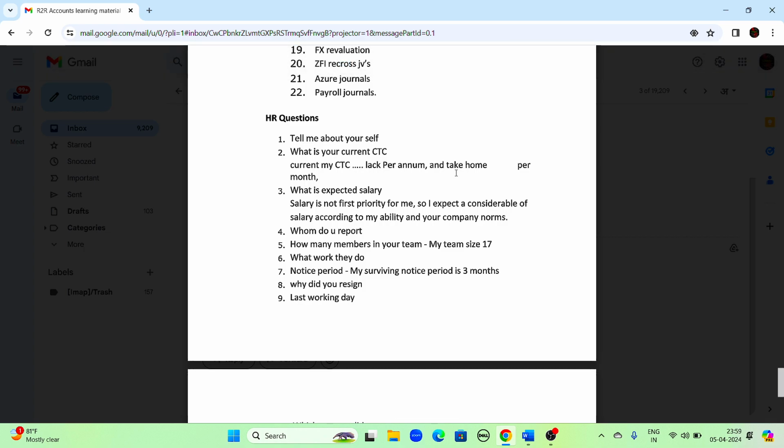And expected salary, coming to this, initially, for the better option, just tell on company standard. Let's wait for the HR to respond on how much they can provide. But if you expect too high a salary and they don't have that budget, they might reject you. So make sure that you are very careful.